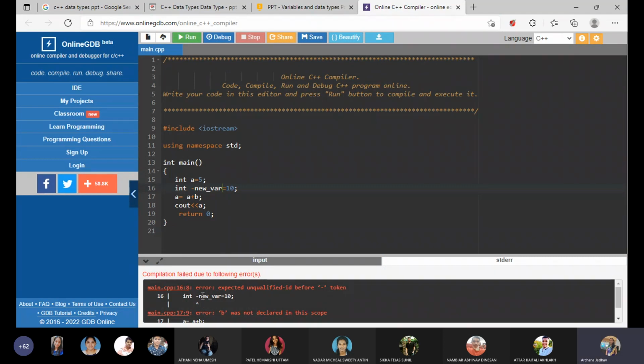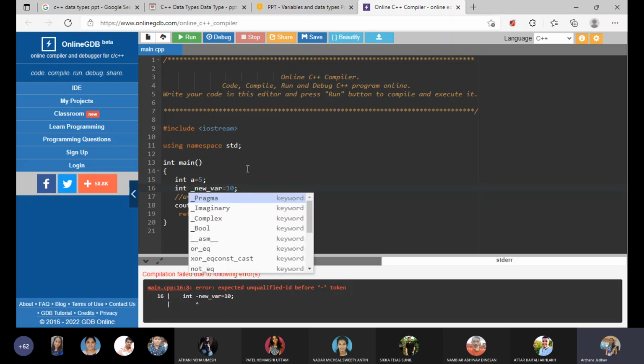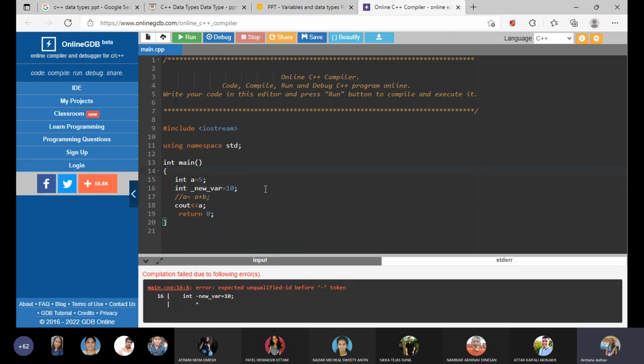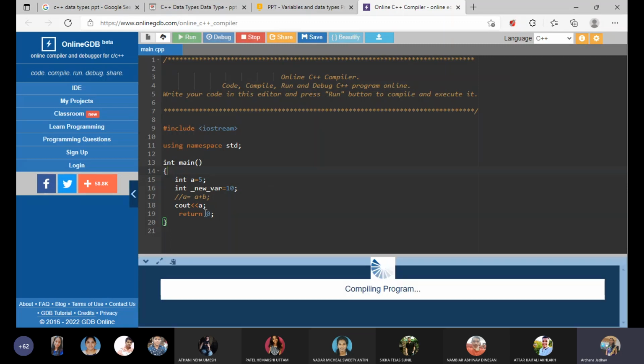Now, why is that error? Okay, students, why is that error? Suppose I have commented this statement. Still, I'll get an error. Why? Because of the variable name. Your variable name should never start with a hyphen. You can make use of underscore, that will not be a problem. Your variable name can start with the underscore, but it should not start with a hyphen. If you give a hyphen at the beginning of a variable name, it will be an error. So if I execute this one, my code will get executed.